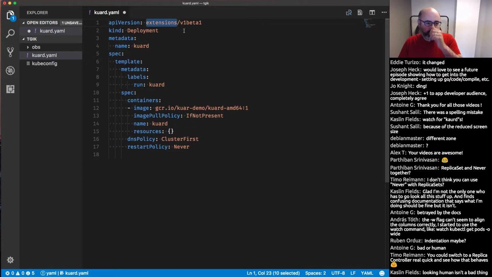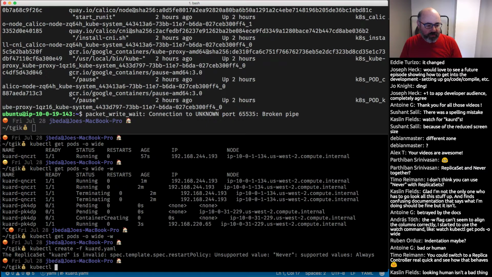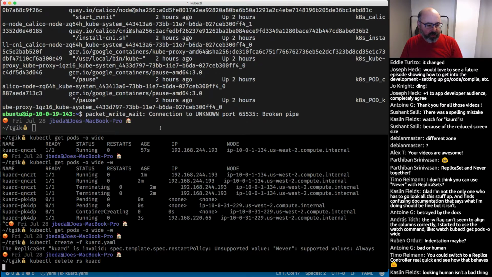And we're going to actually go through, and I think it's apps v1 beta 1. Let's kubectl delete rs quard. Does that work? Yes.